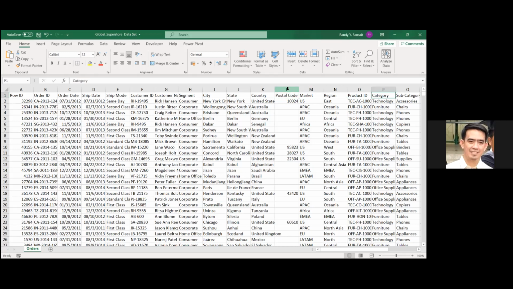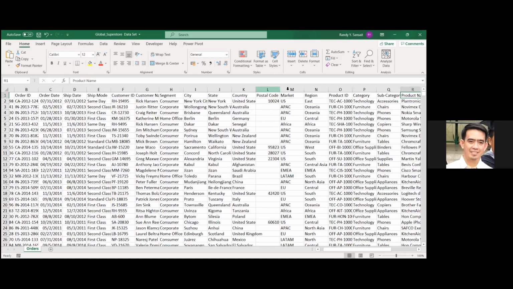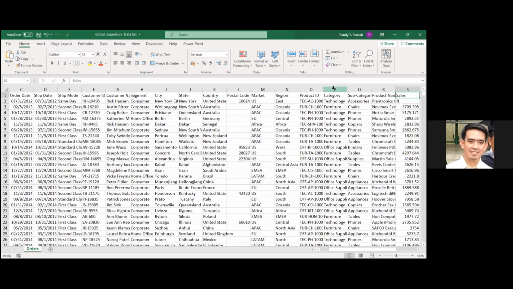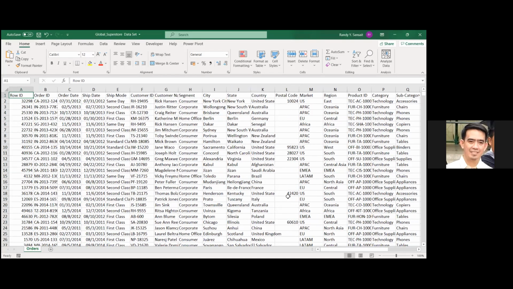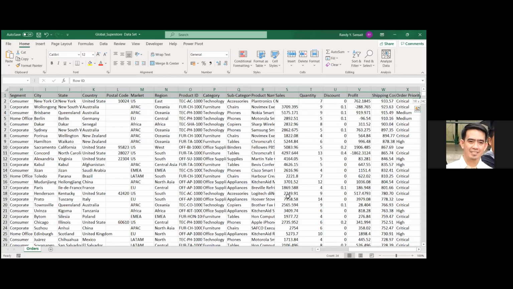Meron din po ditong categories. Tingnan nyo, it's very interesting. There are two important columns here: product category and product subcategory. Babalikan po natin yung kanina. Ang una po natin gagawin is lalagyan po natin ng filter yung data natin. Bakit ko po ba lalagyan ng filter? Isa-select lang po natin lahat ng ating column heading. Then, I'm going to select here filter. Tapos po, filter ulit.